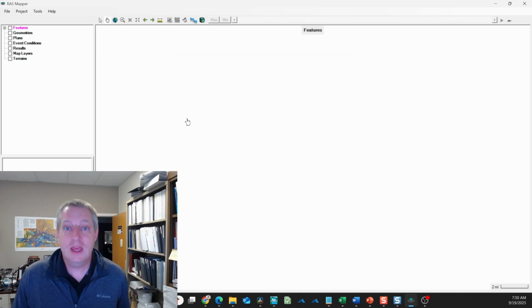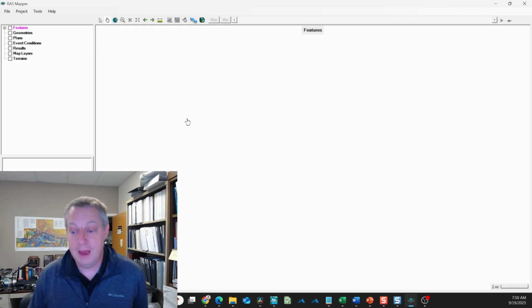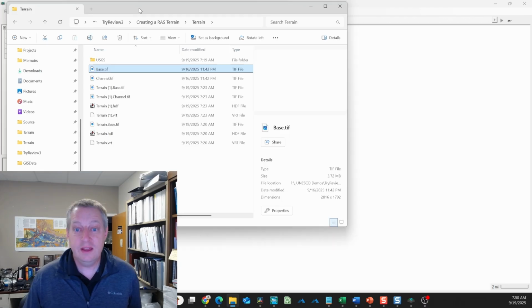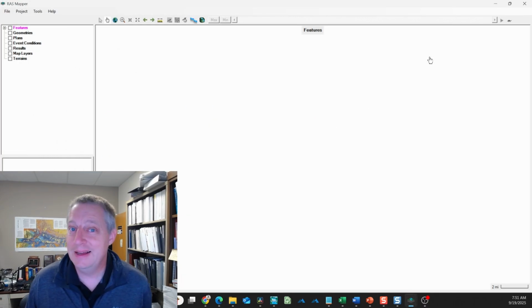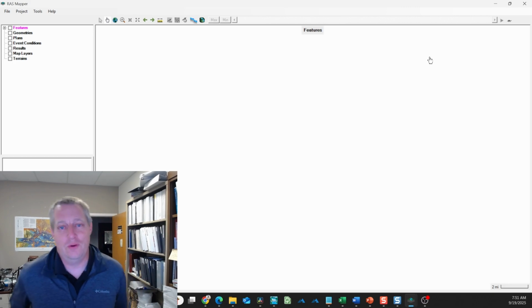All right. And so then I want to import my terrain data. I've got a TIFF file here, the digital elevation model we need. I want to import that, but I'm already using the wrong verb.